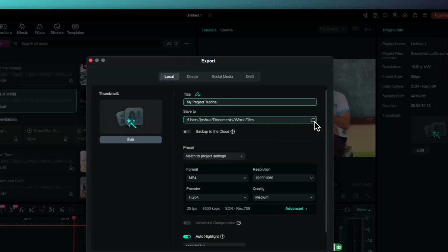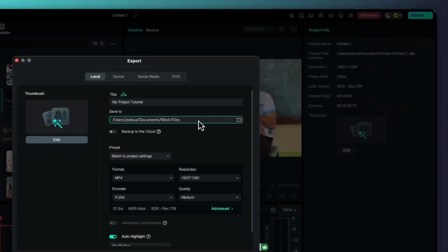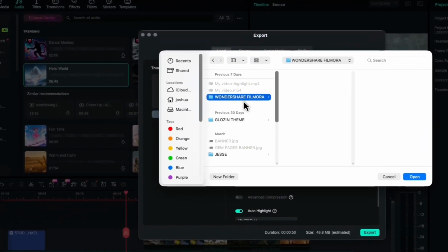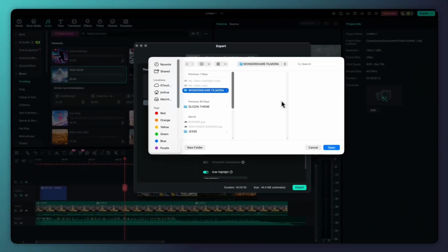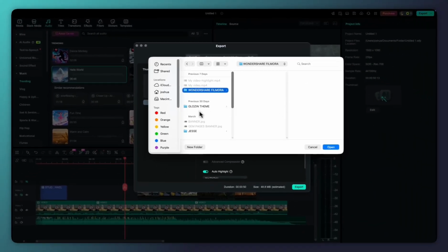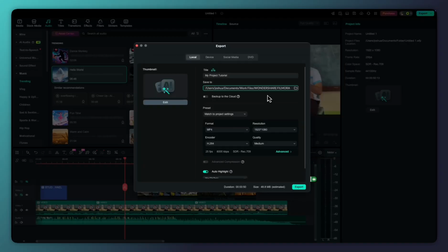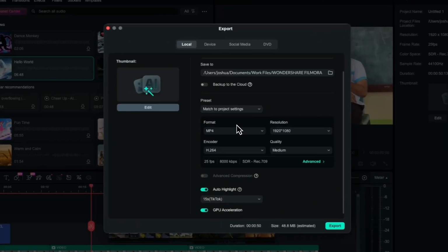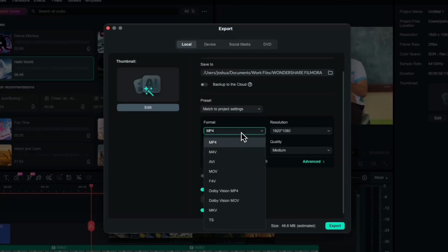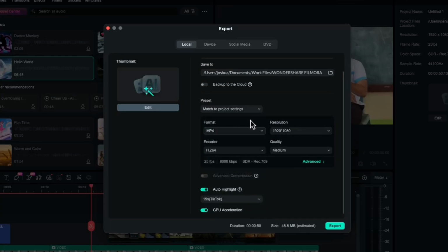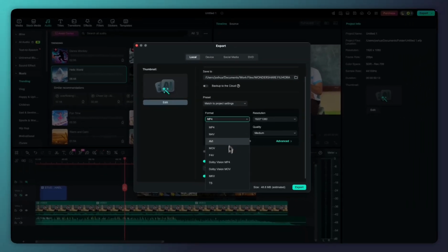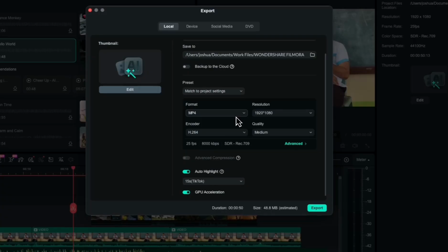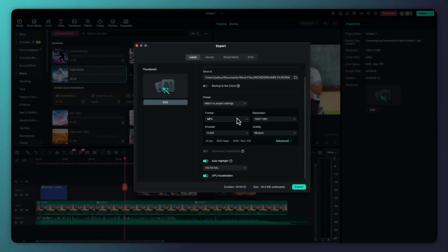Next, choose where you want to save the file. I will save mine in a folder where I can easily find it. You can save it on your desktop, in a project folder, or anywhere that makes sense for you. For the preset, I will match it to the project settings because that works well for this video. For the format, you will see different options, but the most common choices are MP4 and MOV. I usually prefer MP4 because it works well for uploading to platforms like YouTube, Instagram, TikTok, and other websites.